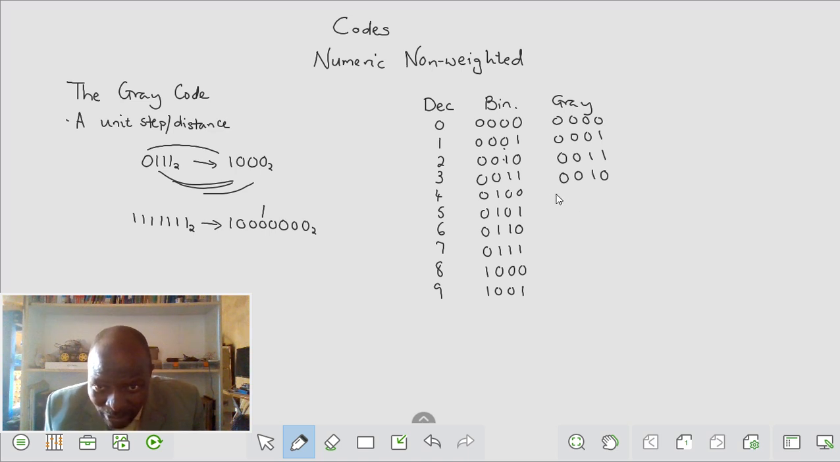Now we are trying to avoid multiple changes so that we avoid these race conditions. So what do we do now? When you get to 2, we say, okay, what about this one here? Look at that. We skip all the way to that. Why? Because we are trying to have 1 change. Any other count would have had more than 1 change.